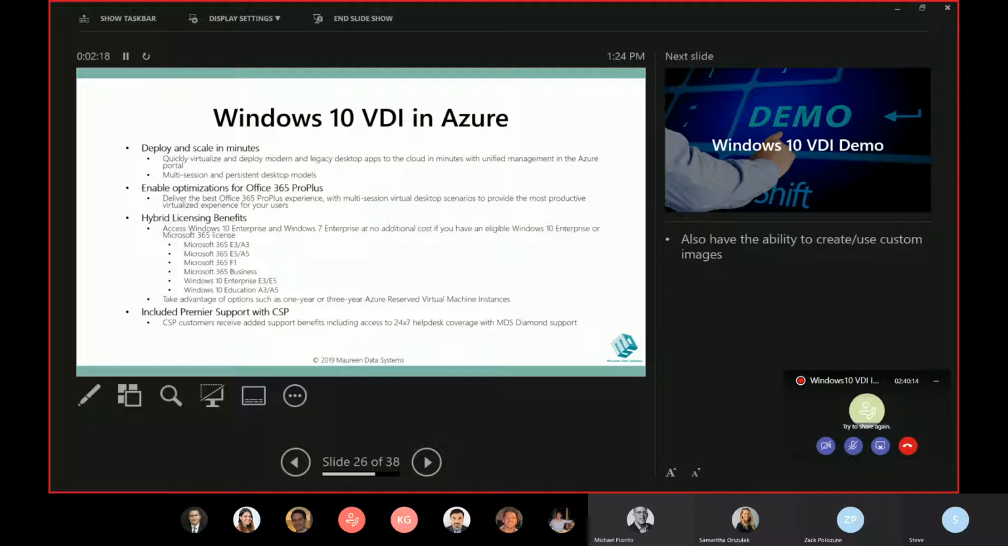Okay. And so the hybrid licensing benefits is where this really comes into play. If you're an M365 E3 or E5 customer, or an A3 or A5 on the education side, or M365 F1, the licenses for this are included. So you just pay for the cost of the VM, which can be very inexpensive. You're talking about $10 a month for a user, depending on the size of the machine, up to $80 a month for a user if they need some high-end graphics processing or something like that.